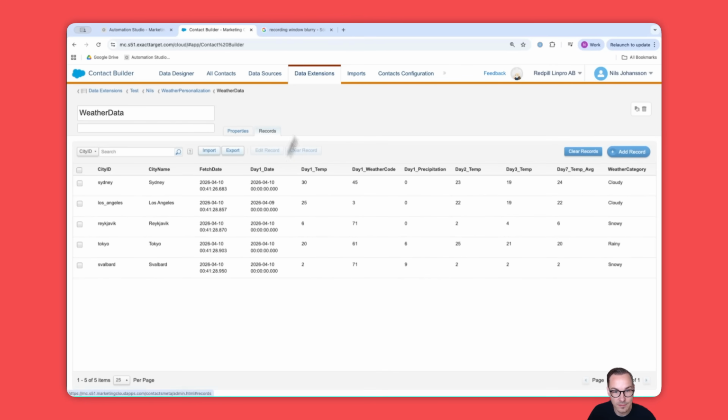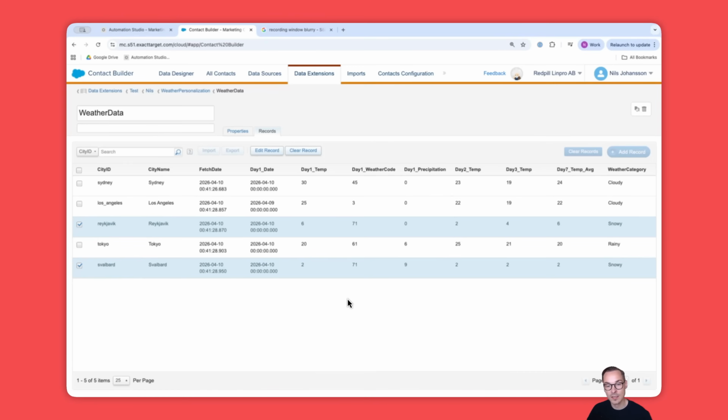Records. Well, how about that? 10th of April. In Sydney, the daily temperature will be 30. That's warm. Reykjavik 6. Tokyo 20, and Svalbard has actually 2 degrees. So there you have it, the Automation Studio setup for this.